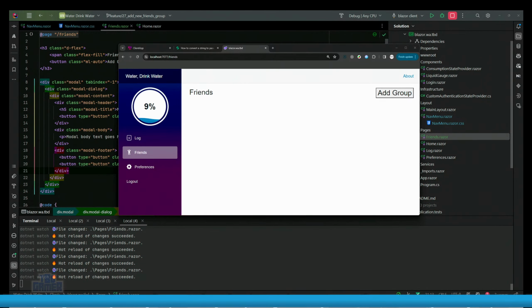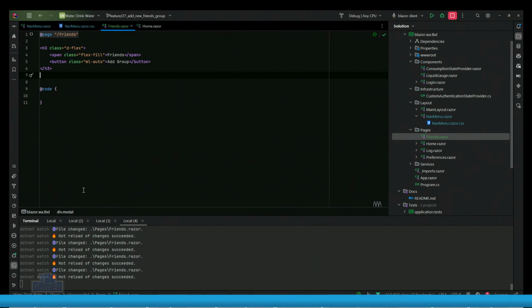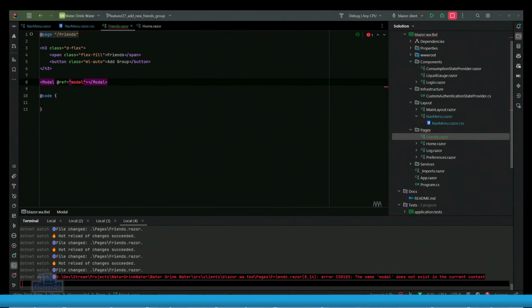So this is going to be slightly different, isn't it? Yeah. So let's have a look. Do I actually have Blazor Bootstrap installed? Let's see. Modal. Oh, let's copy it. Being too picky.